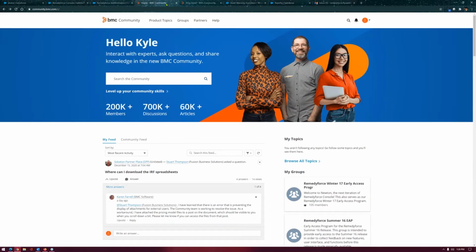Another thing I want to mention, it's not directly a part of RemedyForce, but it's integral to RemedyForce, is the BMC Communities. For those of you that are using RemedyForce today that aren't tied into BMC Communities, I highly recommend that you go ahead and create a login account so that you can gain access to this. It just takes a minute to fill out. If you're using RemedyForce, you're a customer, you've got access to it. It's just a matter of setting up your ID and password.